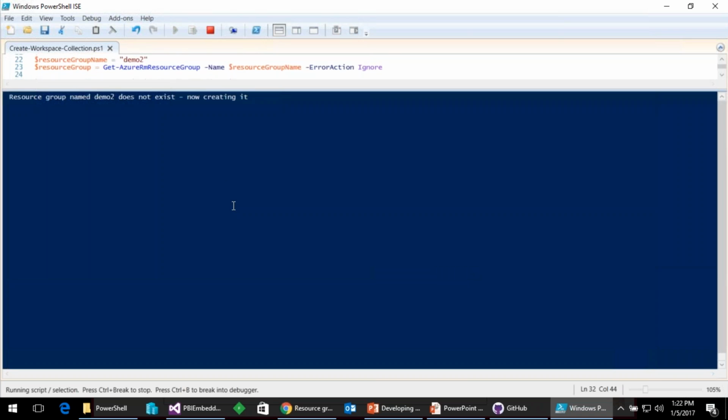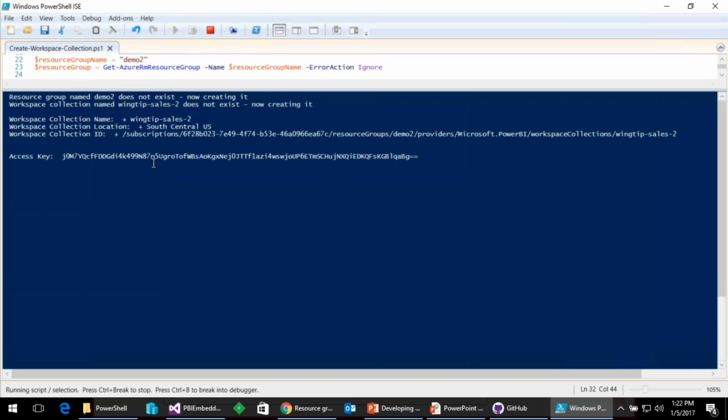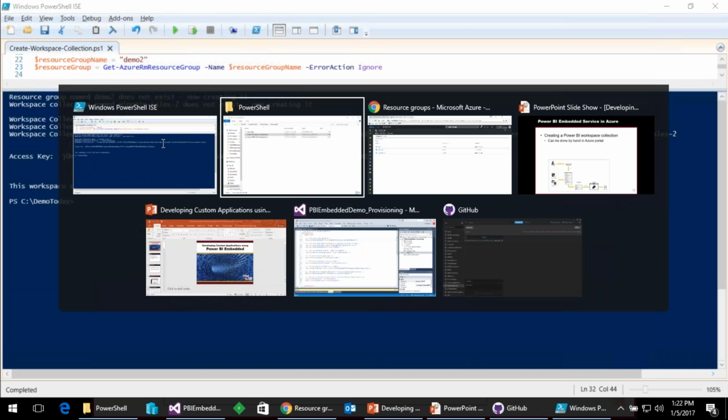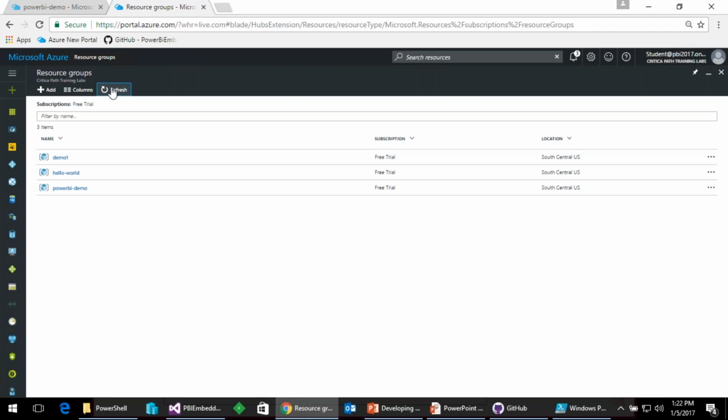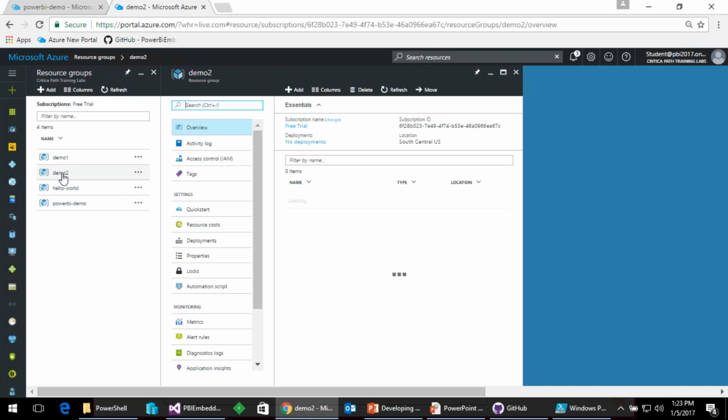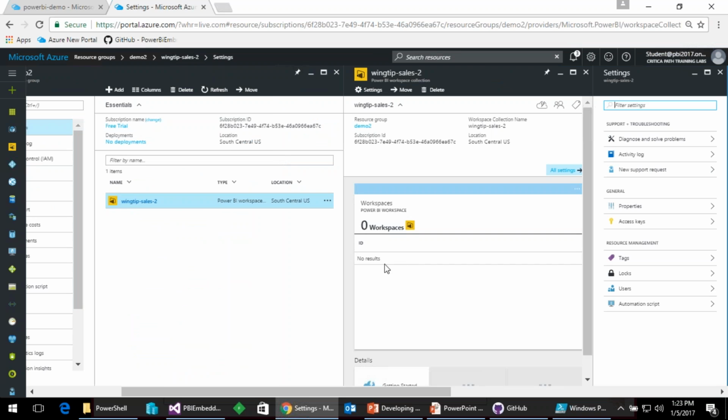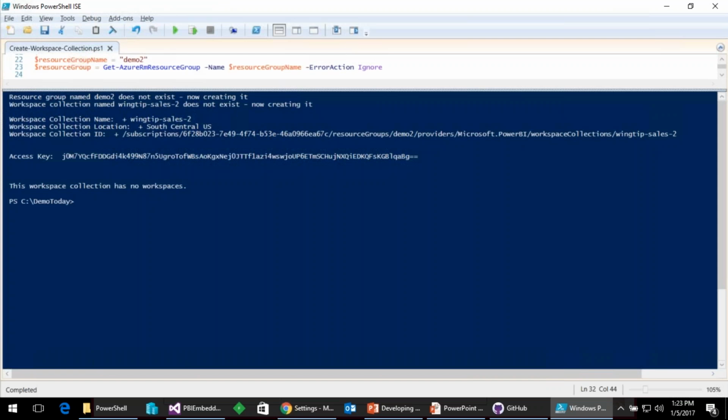And as I start running this script, you can see that my code can figure out what resource group I want. I can either connect to the resource group or create it if it's not there. We create the workspace connection inside there. After this is all said and done, let's go back and refresh. And so there's the resource group we just created. If I drill inside there, hey, here is the workspace collection. I drill inside there and we don't have a workspace yet, but we do have a workspace collection.